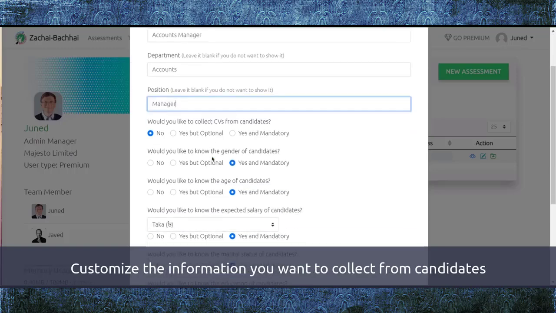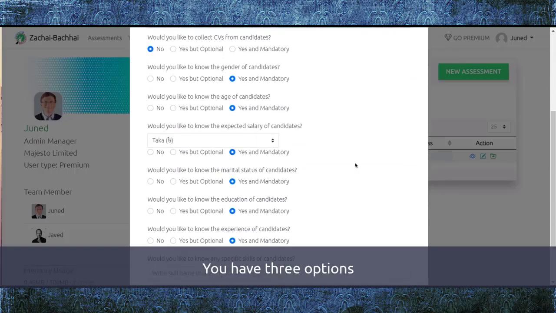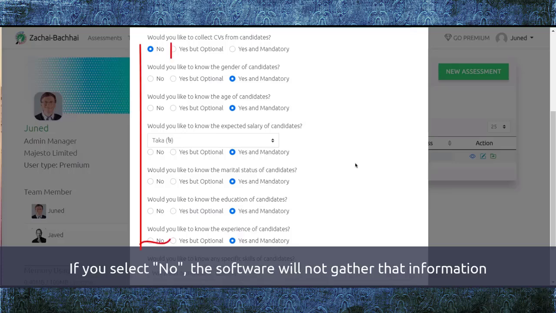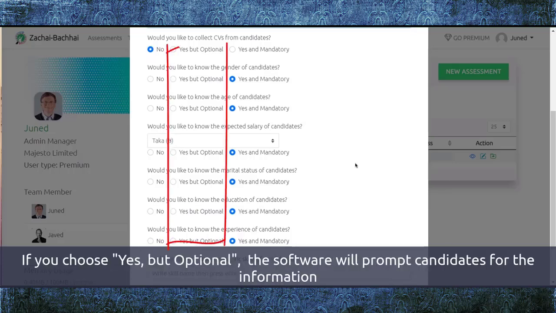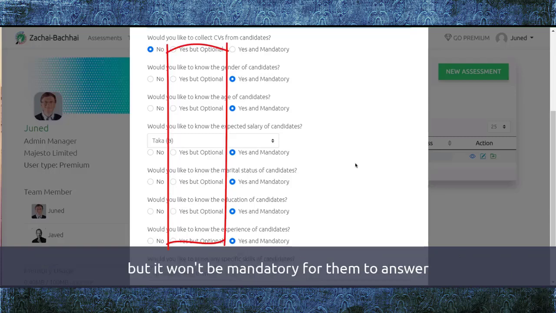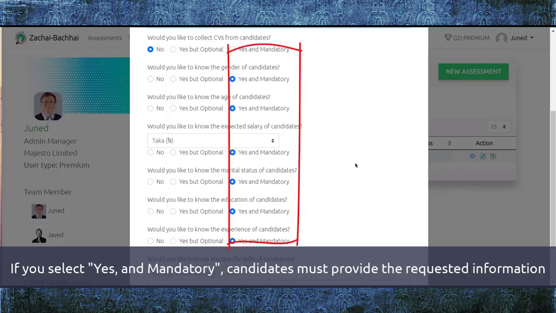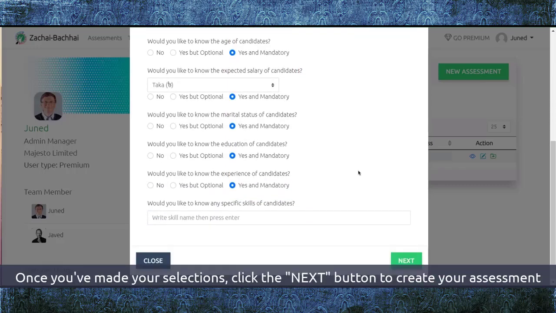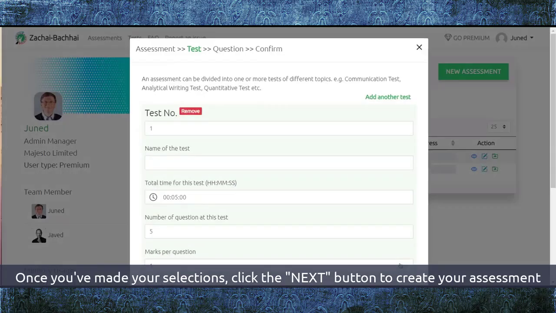Customize the information you want to collect from candidates. You have 3 options. If you select No, the software will not gather that information. If you choose Yes, but optional, the software will prompt candidates for the information, but it won't be mandatory for them to answer. If you select Yes, and mandatory, candidates must provide the requested information. Once you've made your selections, click the Next button to create your assessment.